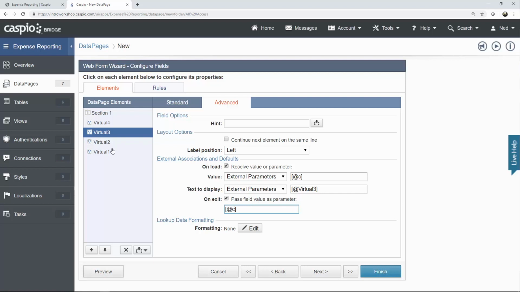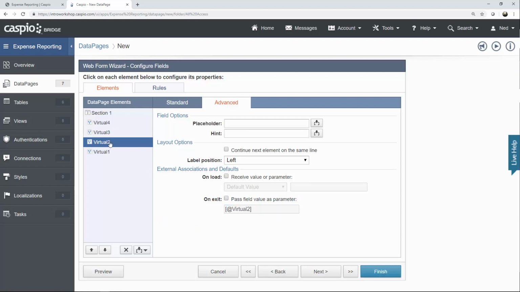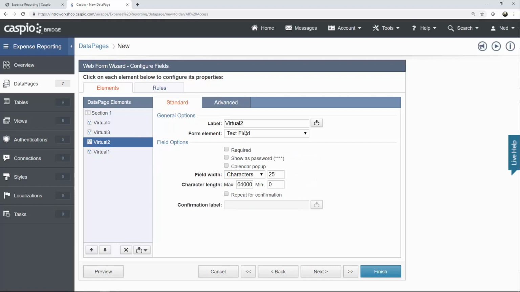And my final 2 virtual fields are going to be used for date range. So back to the standard tab. I'll call this date from.